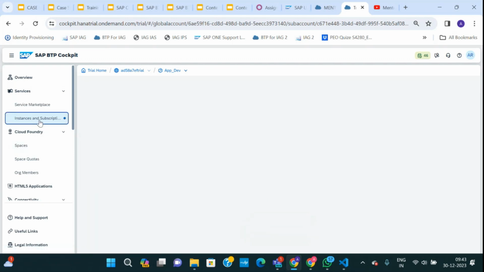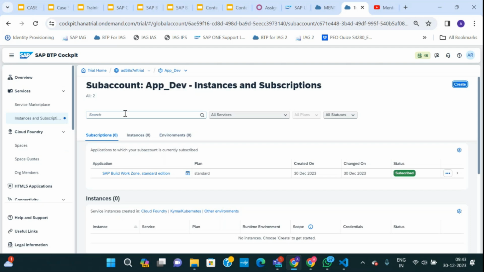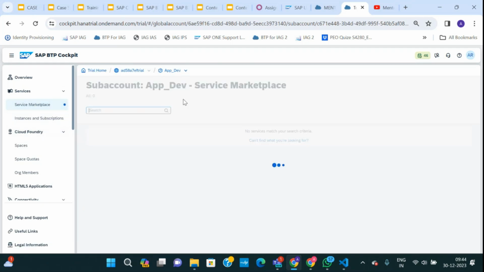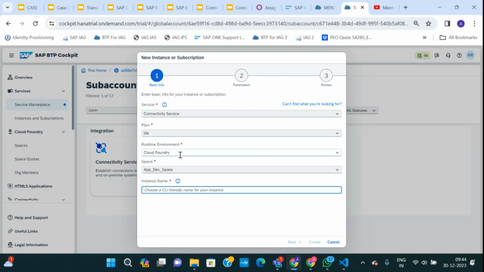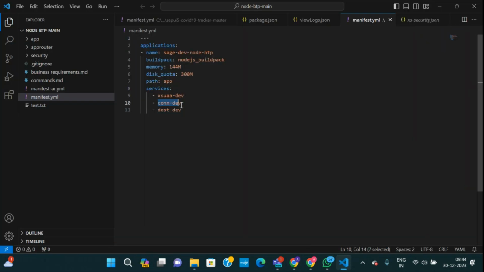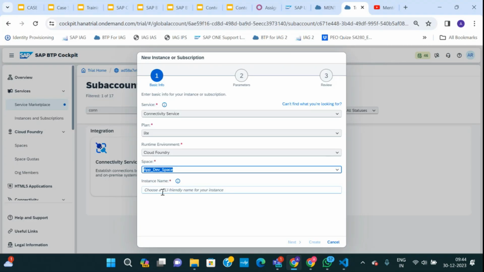So again, let's go ahead and subscribe that service. We were subscribing the connectivity service, right? Sorry, I have to go to the service marketplace, and here I have to search for the connectivity service. Create. Okay. See, it automatically took the space. If I had multiple spaces, it would ask me to select which space, and I want to give the name connectivity dev. Why I'm choosing this particular name, I'll explain to you. Don't worry. While we deploy the application, I will show you. Create.